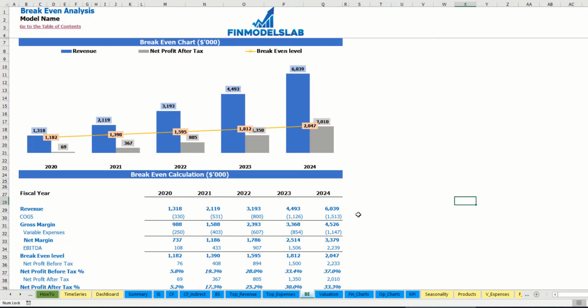On the break-even tab you may find the calculation of the revenue break-even level and break-even chart. For this particular use case, you may find that your revenue break-even level is less than the actual revenue calculation. This means that the company is profitable.